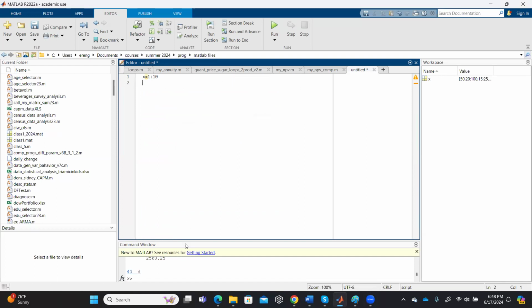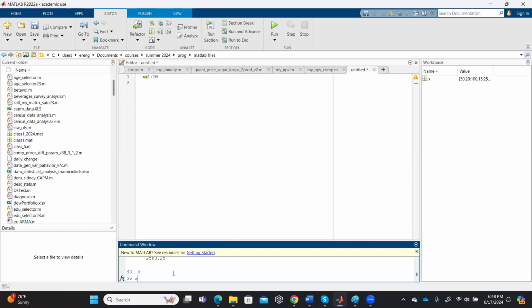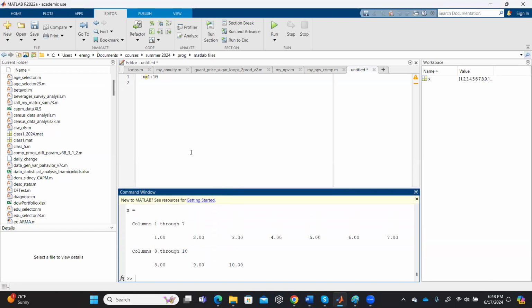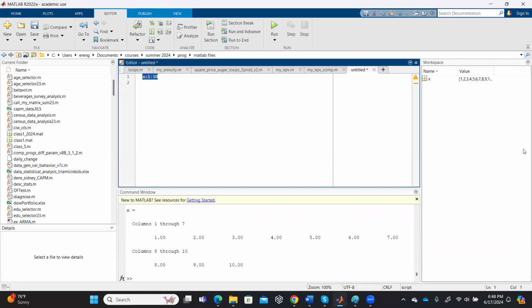What I want to create is this one here, x equals 1 to 10. Basically 1, 2, 3, 4, 5, 6, 7, 8, 9, 10. And I will do this with another loop. Let's call this function my while, because we're going to use another command that is called the while command.